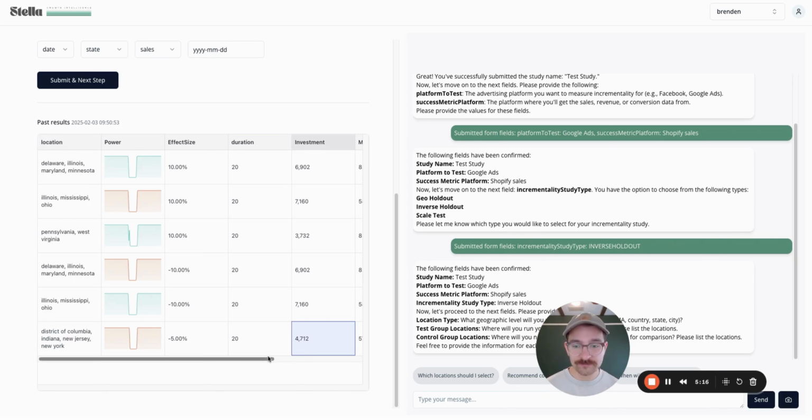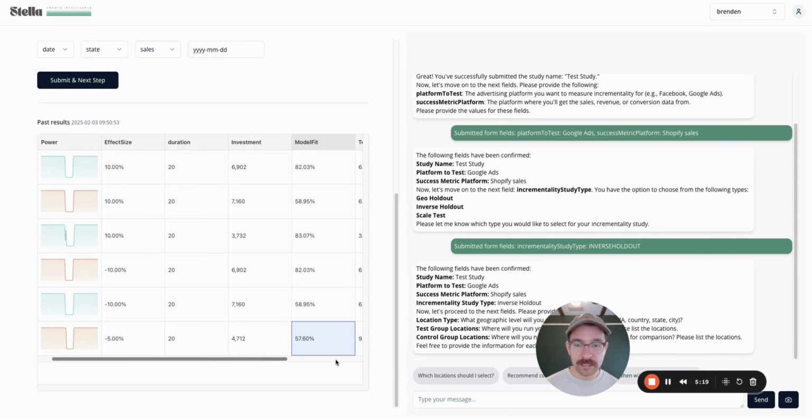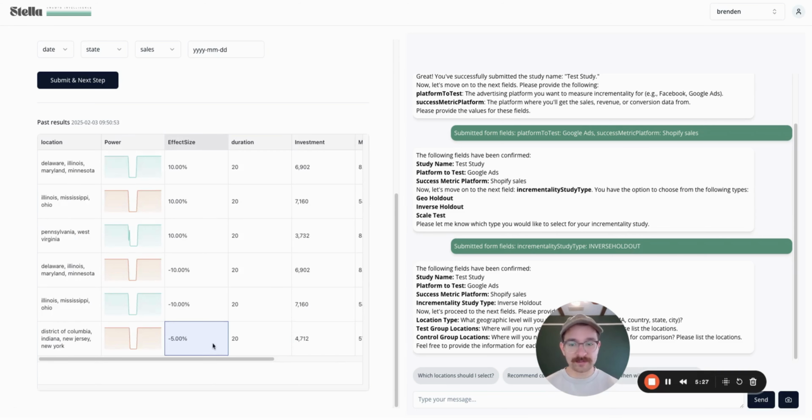Because it's the smallest investment, which is 4,700, and the best model fit, or the smallest model fit, which is 56%. And we're looking for a negative effect size because we're doing an inverse holdout, meaning we're expecting negative incremental revenue because we're turning off ads that were previously live. So these are going to be the best options: District of Columbia, Indiana, New Jersey, and New York.